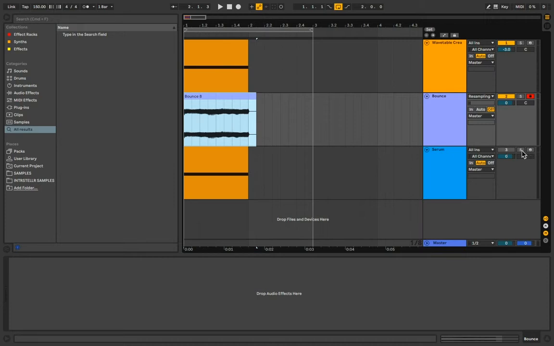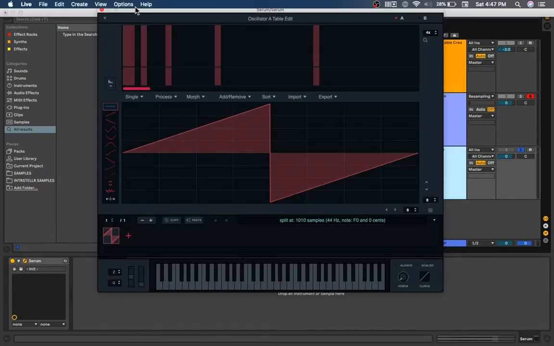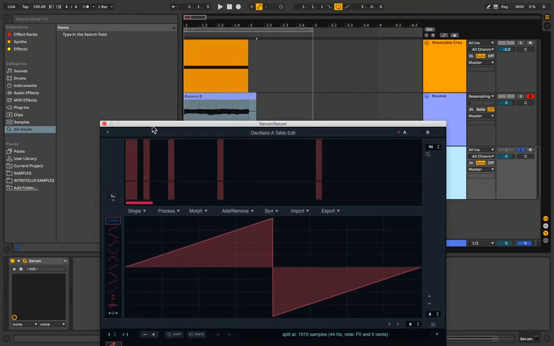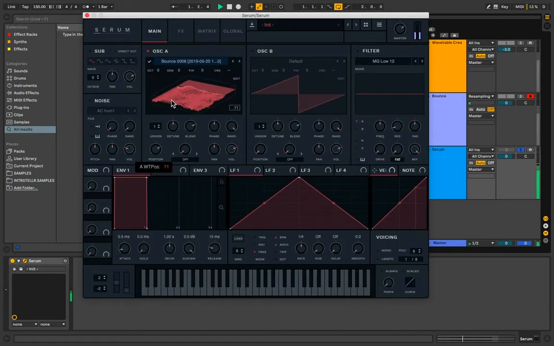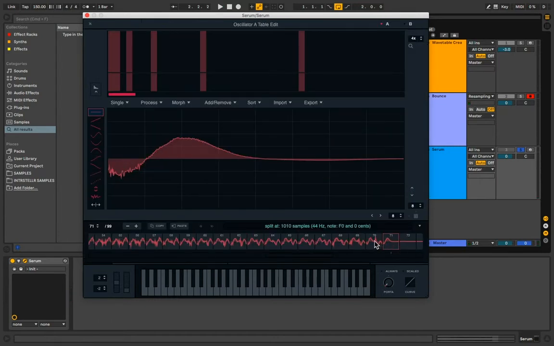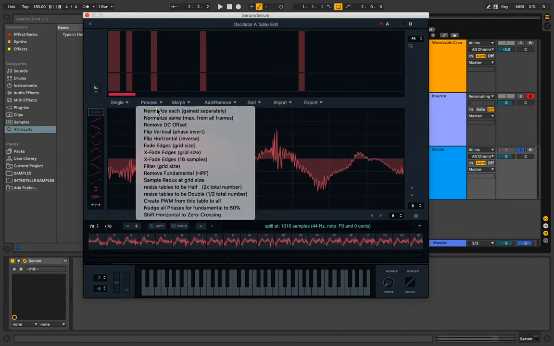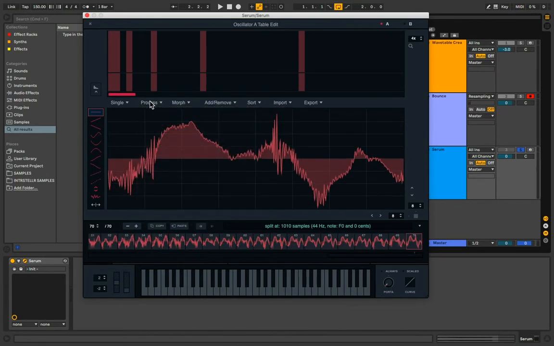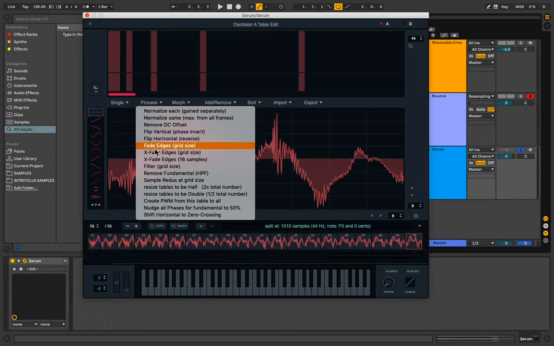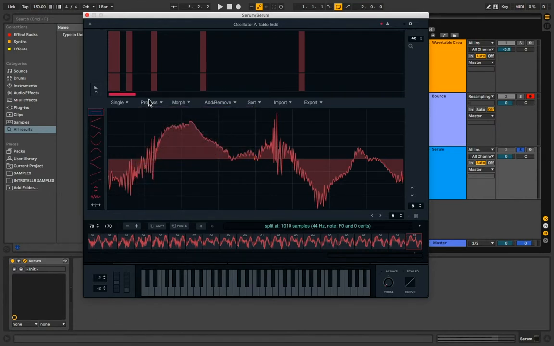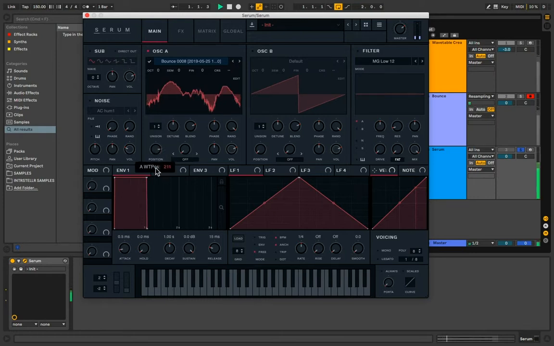So now we're going to go to our Serum, the empty Serum, just like before. We're going to set it to F0, and we're just going to pull this in. Okay, so that actually looks pretty good. I'm just going to go to the end again, like I did before. Remove the end part, normalize, remove DC offset, normalize again, X-fade the edges, and crossfade. And that should be pretty cool.